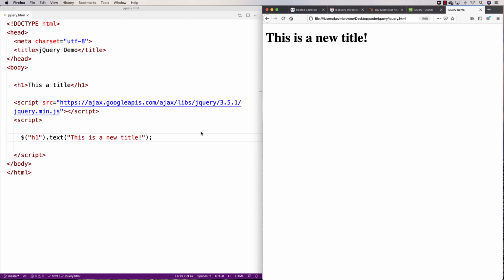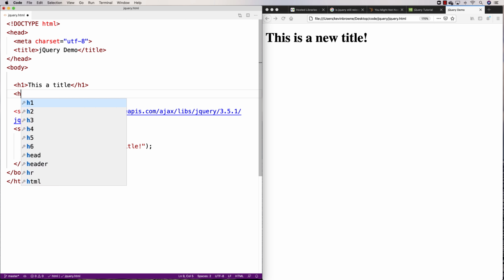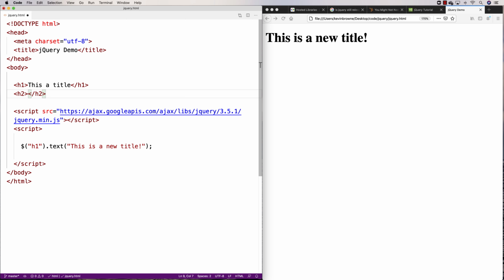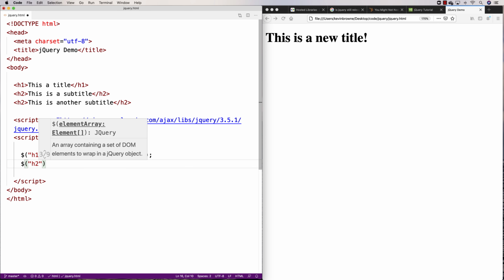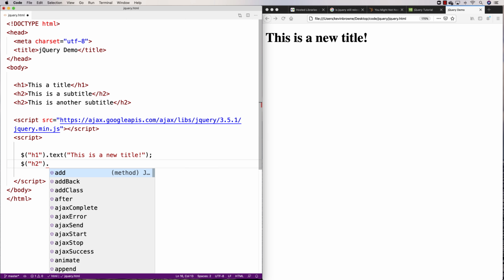And then we get, this is a new title. And so I can select any kind of elements in there. So I could say like H2, and I could say, this is a subtitle. And I could say H2, and I could say this is another subtitle. And I could change those as well. And there's all kinds of methods that let us change these things.